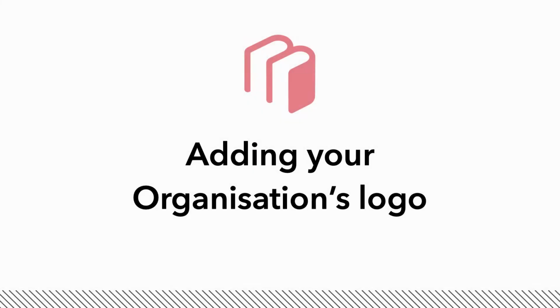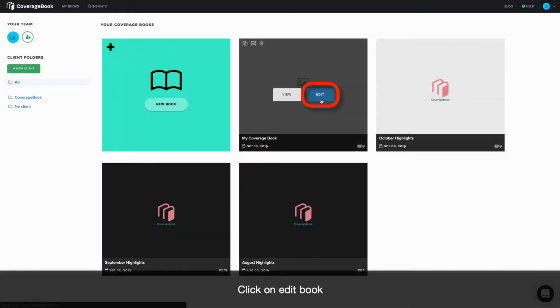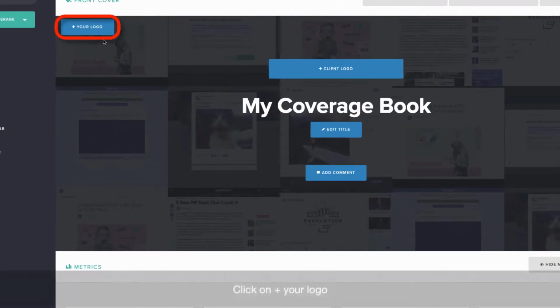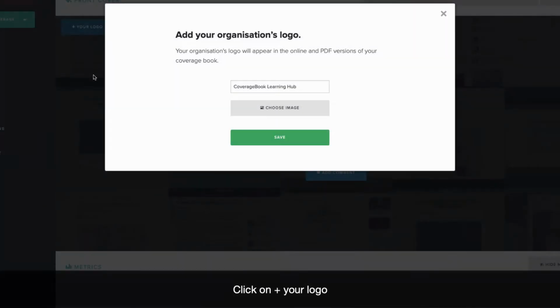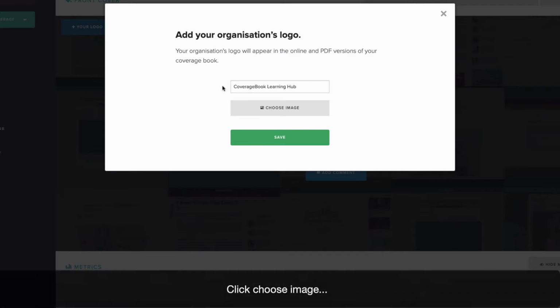Okay, first up, let's look at adding your organisation's logo. In the My Books view, click on Edit Book, and when you've opened a book, head into the top left-hand corner to click on your logo. We'll have already pulled through your company name from when you signed up with us, so the only thing you need to do here is click on Choose Image and upload your company's logo to your account.